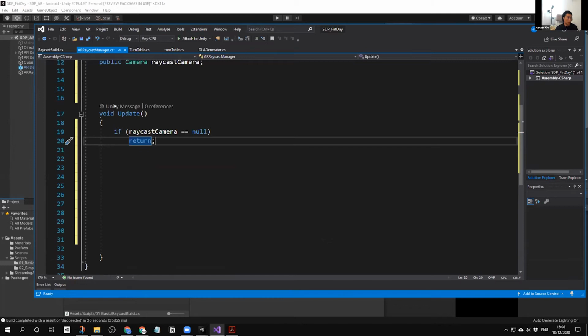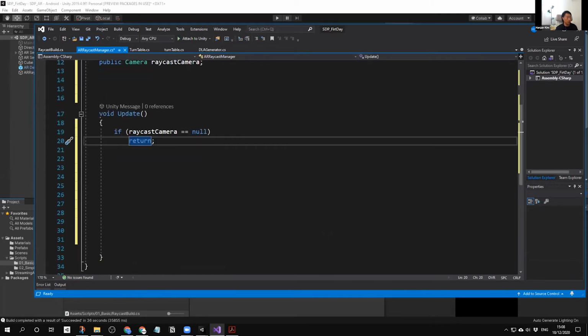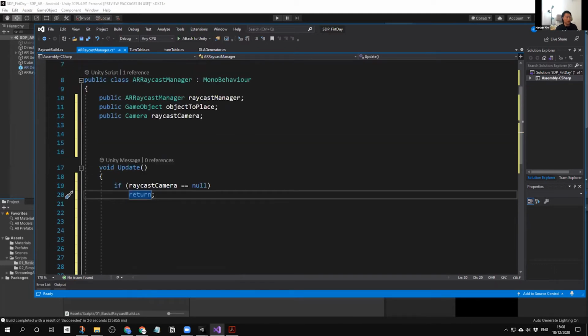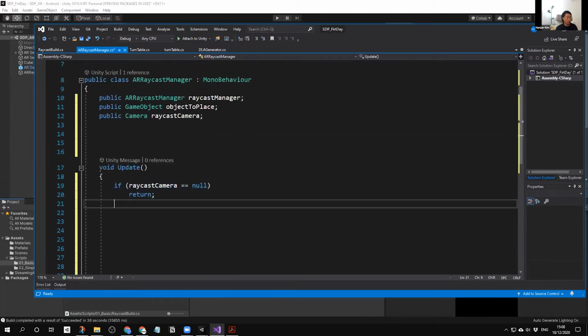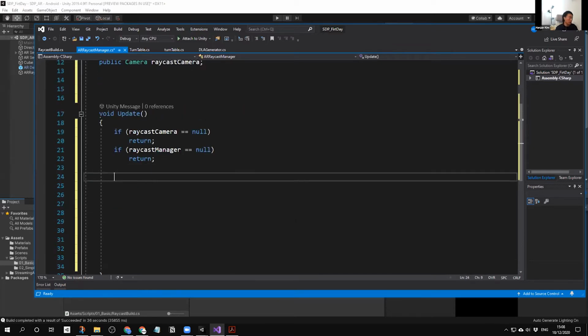Return means it's going to go back, and previously there was no script, so until there is a camera, it's going to just do nothing, just returning this script. And then one more thing is we need to check if it is raycasting or not. So that's what we need.